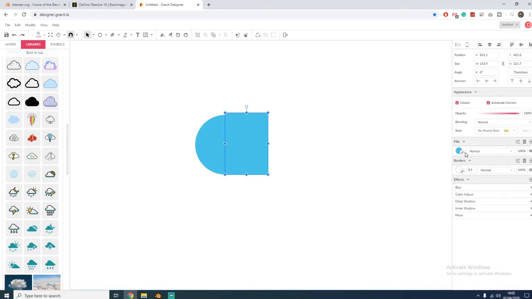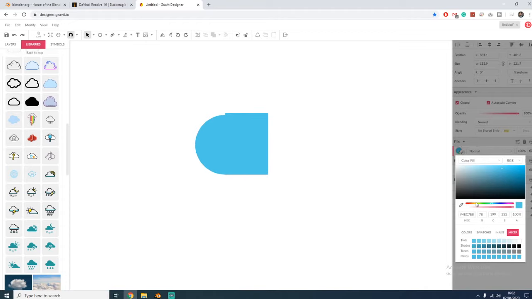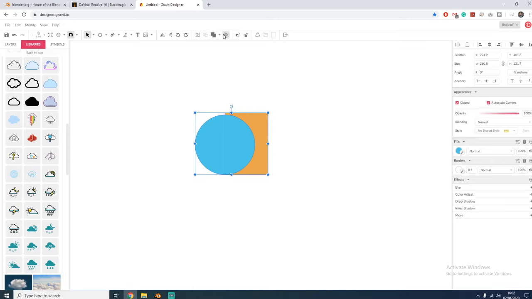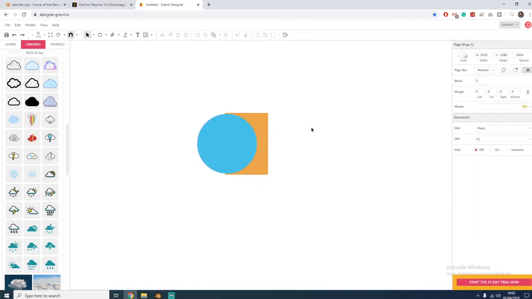I need to change color to show you the position of the object. Okay, now clip will basically merge everything that it's inside, while subtract will remove one shape from another.